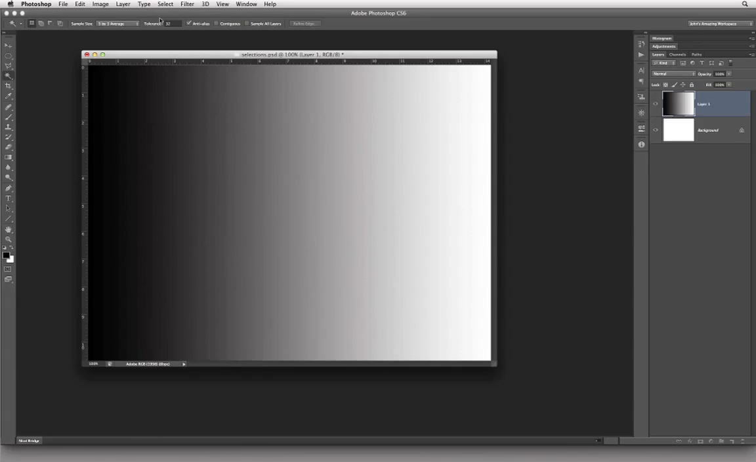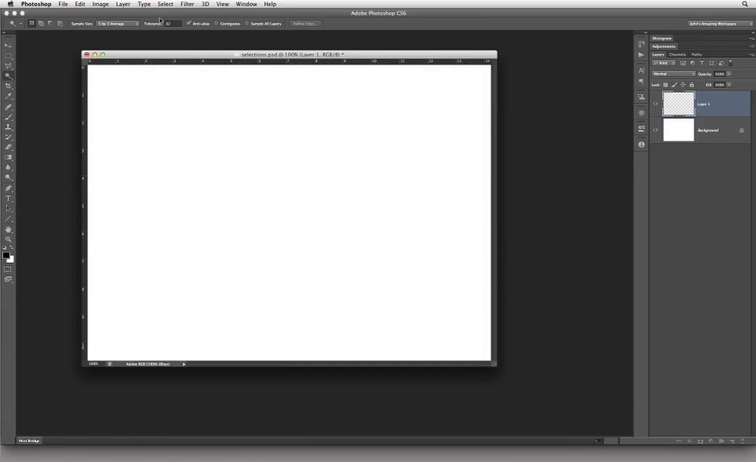All right, I'm going to get rid of that, and I'm going to get rid of all of this stuff and go back to my transparent layer. And now what I'm going to do is come over here and grab my rectangular marquee tool, and see if I can create something that's just kind of interesting.